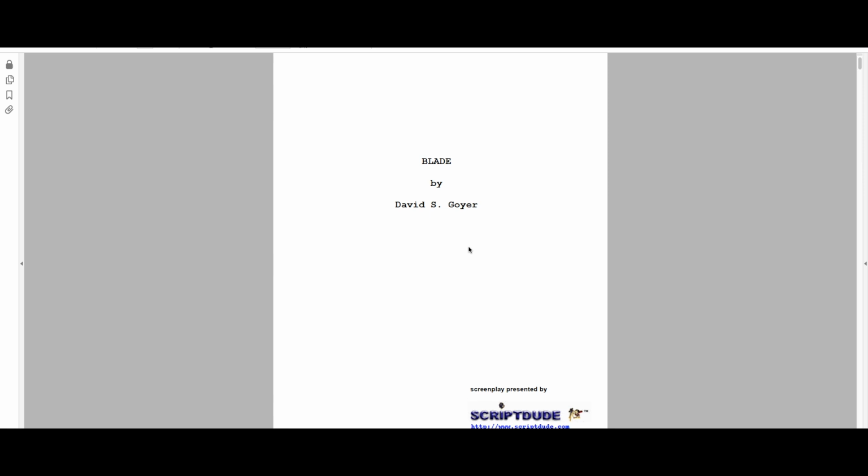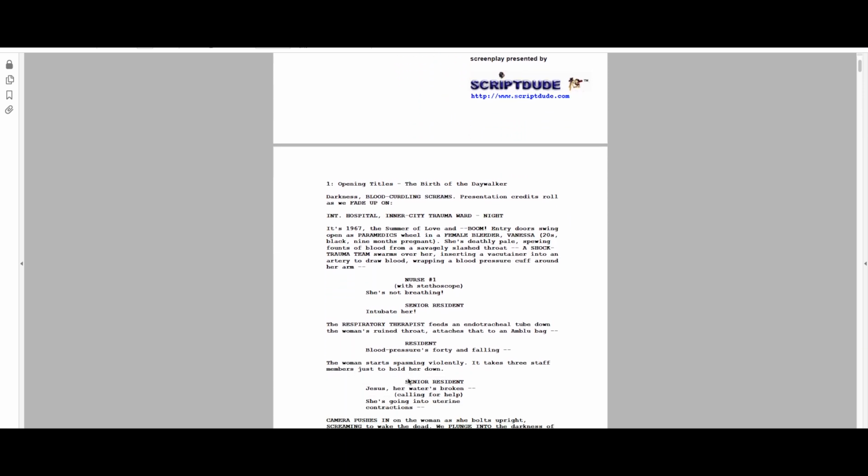every now and then. Blade by David Goyer, and I got this from Script Dude, and I'm just gonna go over some basics. In this particular script, he's written the opening titles. When you see a line by itself, these little paragraphs like here and here, these are called action lines. These describe what's happening in the scene for the most part and give the actors their direction. So this right here is an action line for how the credits are going to roll in the opening.